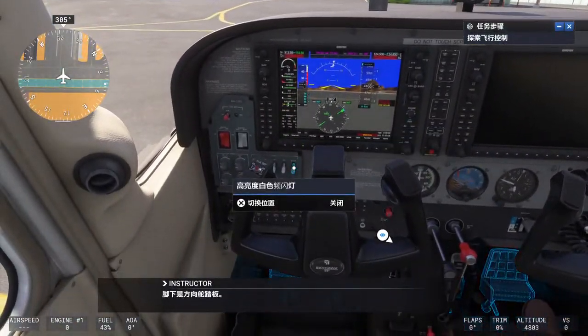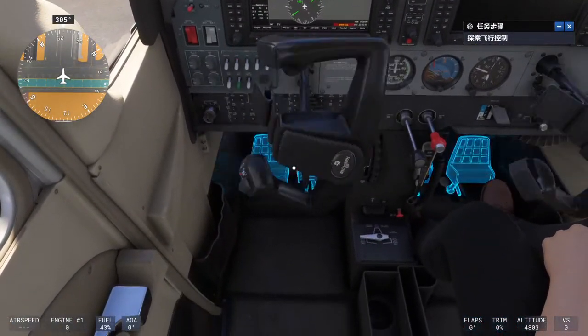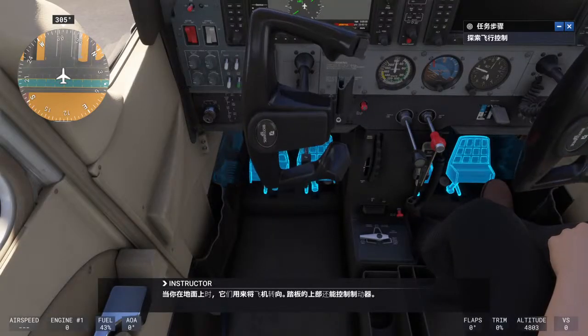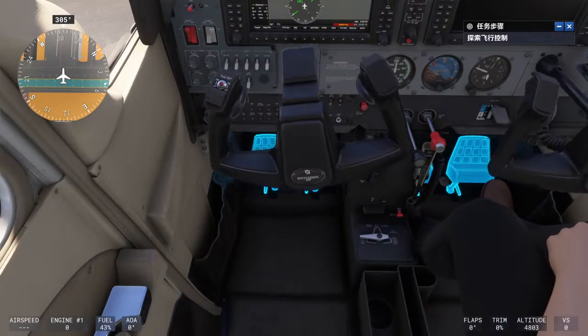Down at your feet are the rudder pedals. They steer the aircraft when you're on the ground. The upper part of the pedals also control your brakes.